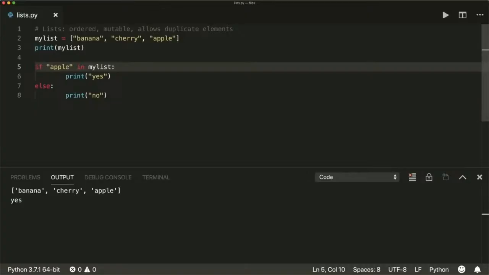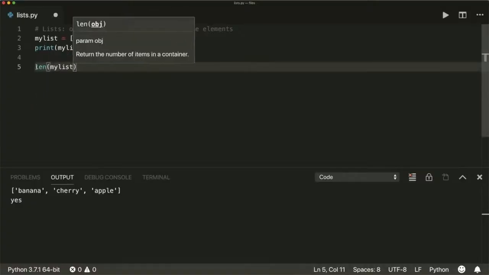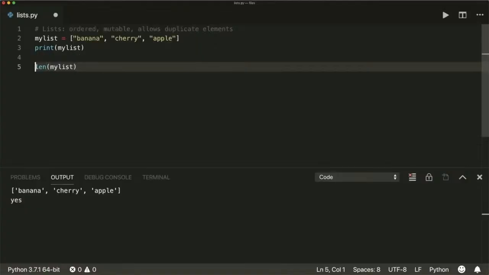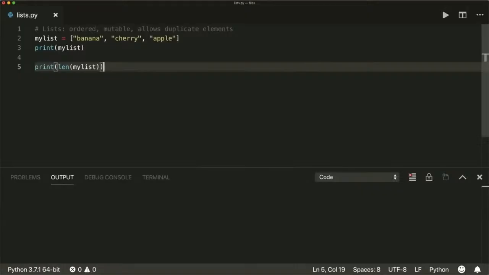Now let's talk about some other useful methods that you can do with a list. First of all, if you want to check how many elements you have inside your list, you can do that with the len method. And now if we print this, we see that we have 3 elements inside our list.